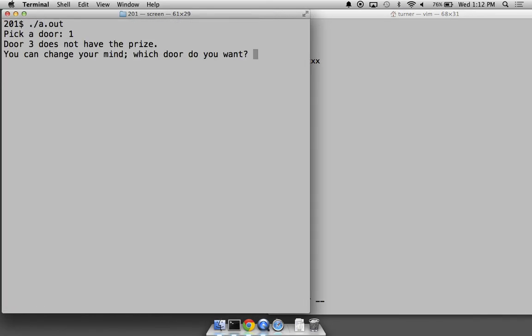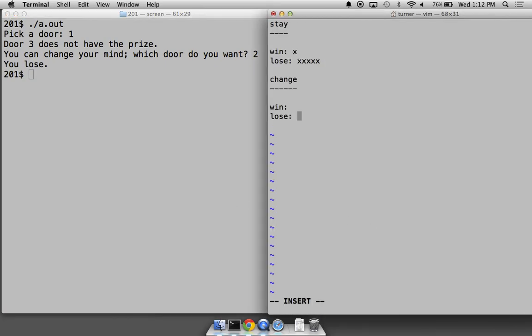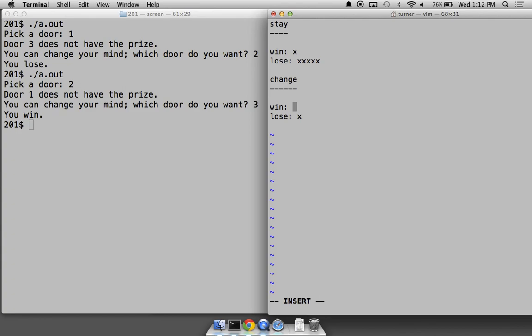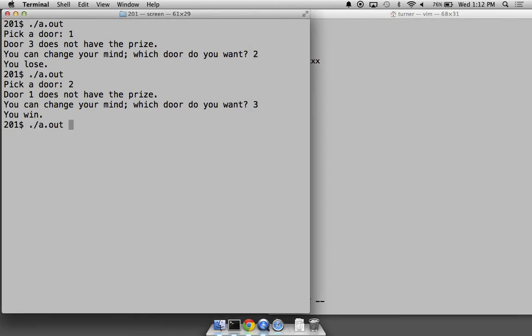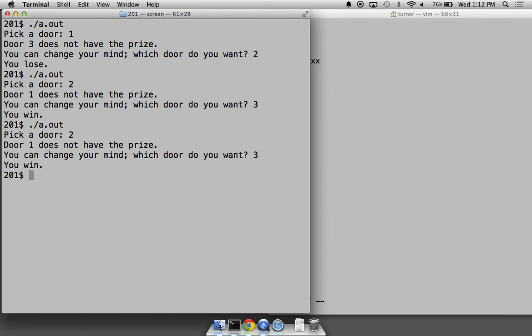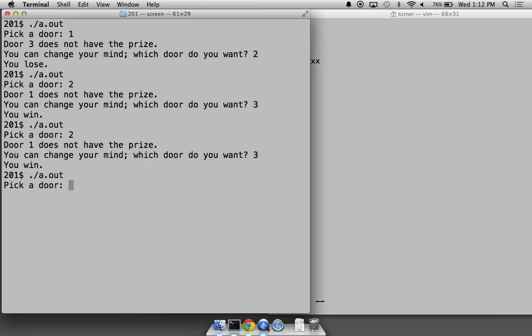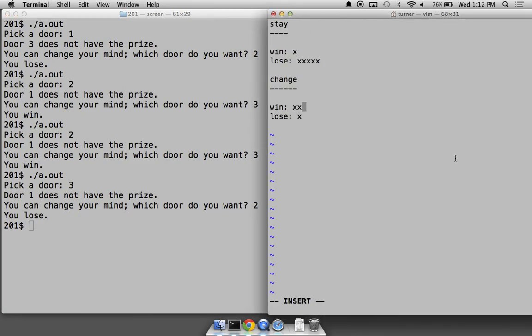Pick a door, 1. Door 3 does not have the prize. Which door do you want? I'm going to change to door 2. You lose. Let's run it again. Pick a door, 2. Door 1 does not have the prize. Let's change to 3. Oh, you win. Pick a door, 2. Door 1 does not have the prize. Let's change to 3. We win. Pick a door, 3. Door 1 does not have the prize. We'll change to door 2. You lose.